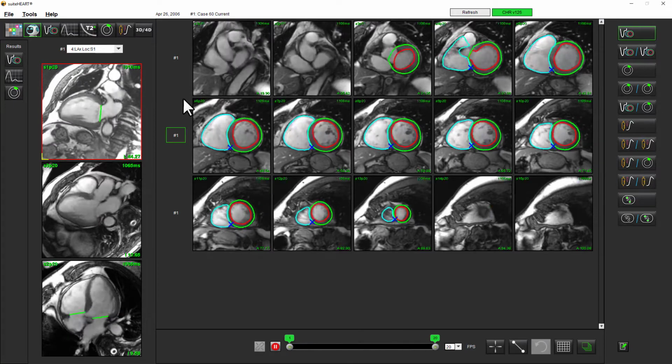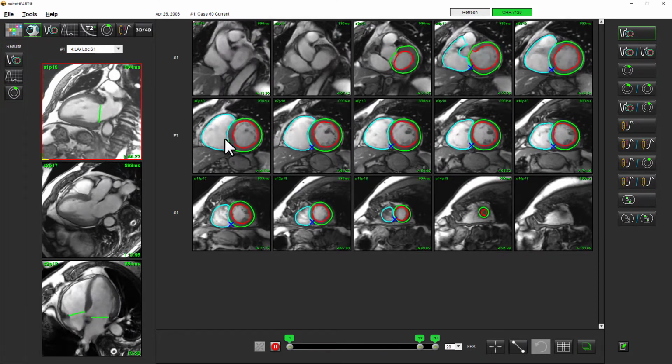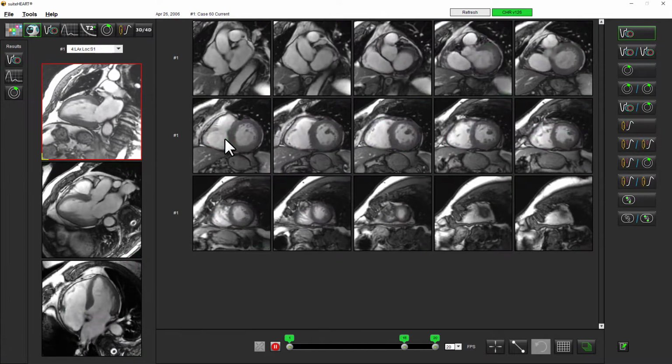If for whatever reason a different series needs to be displayed, you can select that series by clicking on the number 1 button here and choosing from the list of series and selecting it. As a reminder, I'm going to shut off the annotations by pressing Ctrl-T. I do this because it's easier for me to assess the wall motion without the regions of interest being visualized.